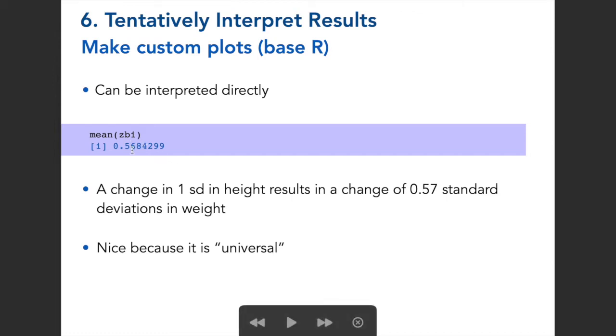And so how this can be interpreted is that a change in one standard deviation in height results in a change of 0.57 standard deviations in weight, right? So that's what this means. And you can actually do the math and convert this back, right? So we know the standard deviation in height, and we know the standard deviation in weight in the raw values because we calculated those at the beginning. And you can see that this would work out to the same estimate as what we got with the frequentist approach. But what's nice about this is it's universal, right?